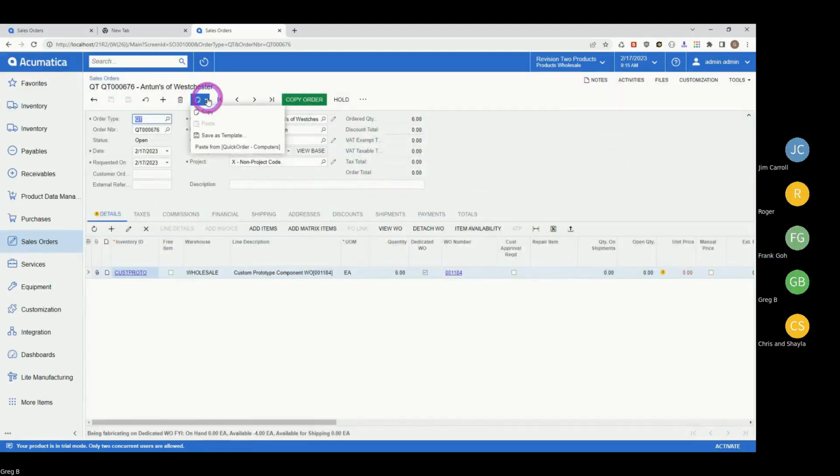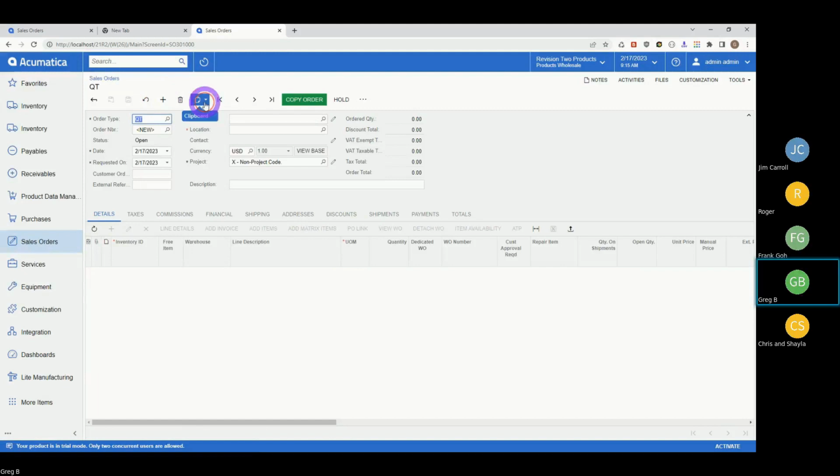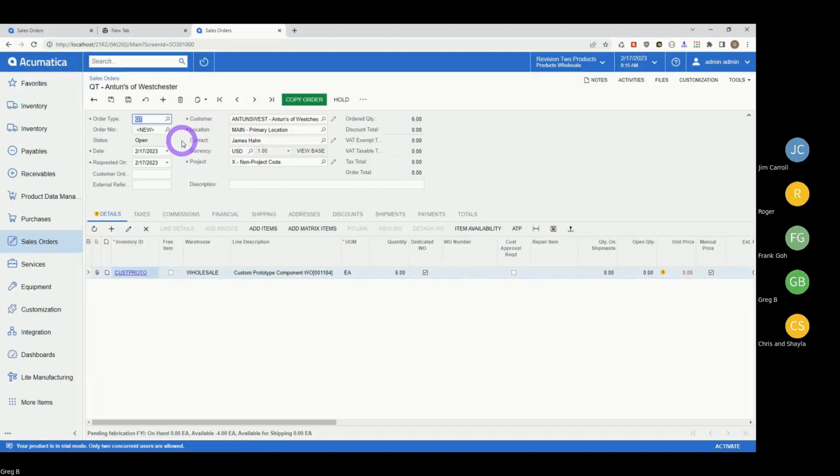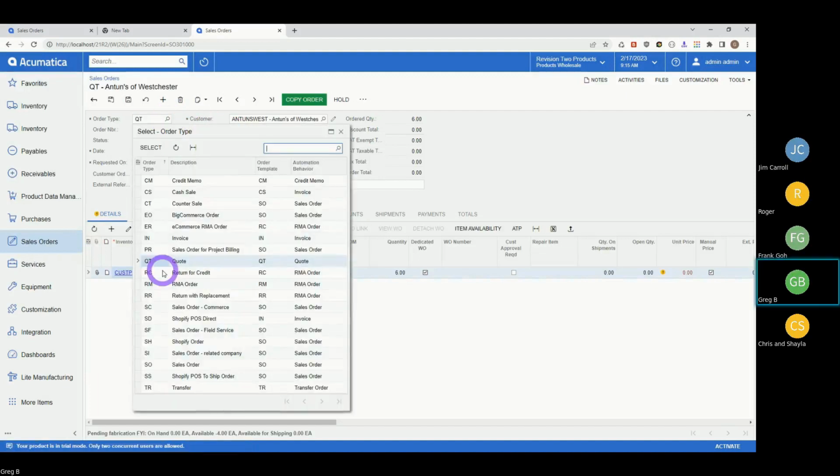That's right. I copy. And then I add a new one. And then I paste. There we go. And I paste it as a sales order.